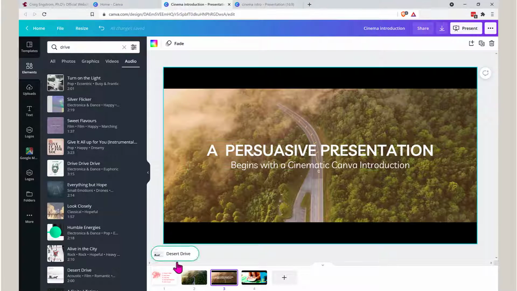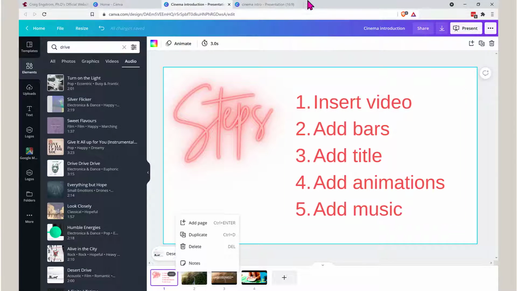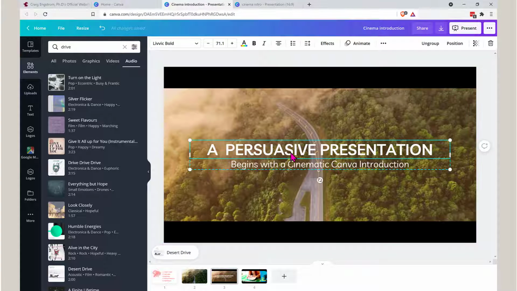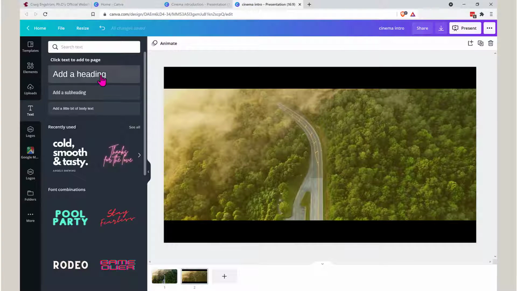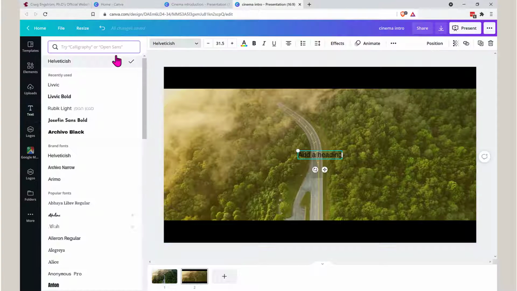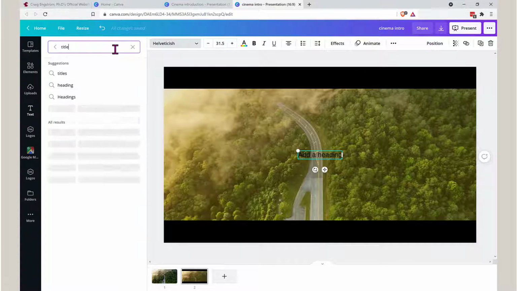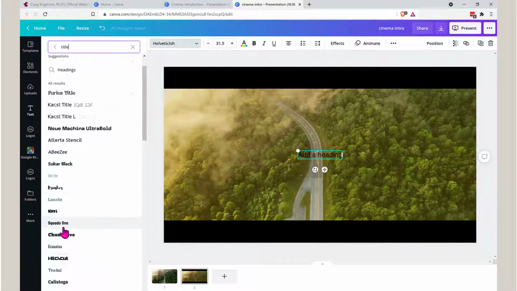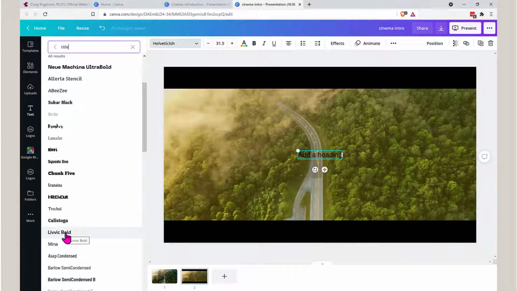Okay, the next thing that I want to do is to add some titles. As you can see here, I used Livic Bold on the top and Livic on the bottom. Okay, we're going to drop in a heading and I'm going to go up here. I think I typed in something like film, movie. It didn't bring up any, so then I went to title, I believe, and it brought up some options. I just dialed down until I found one I liked. And I really liked this Livic Bold.